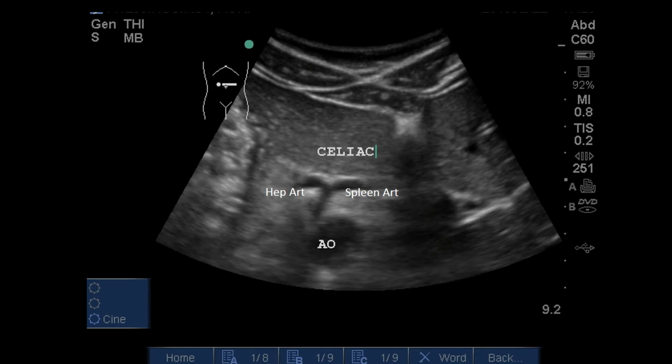This still image here shows your first key landmark of the celiac trunk. Your aorta here is labeled, and you'll see this celiac trunk coming off and traced here. Veering off heading towards the liver is the hepatic artery on the patient's right. Heading towards the patient's left is the splenic artery.